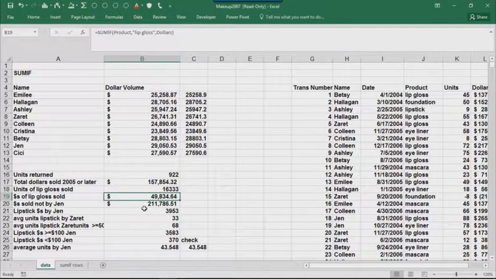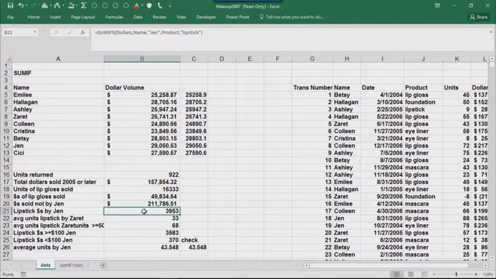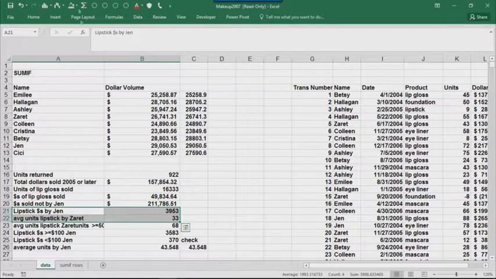Okay, dollars not sold by Jen. Remember that less than and greater than trick. If the name is not Jen, add up the dollars column. Dollars of lipstick sold by Jen and average units of lipstick sold by Zeret. Now here we need to do something different, okay? Because that's multiple criteria.